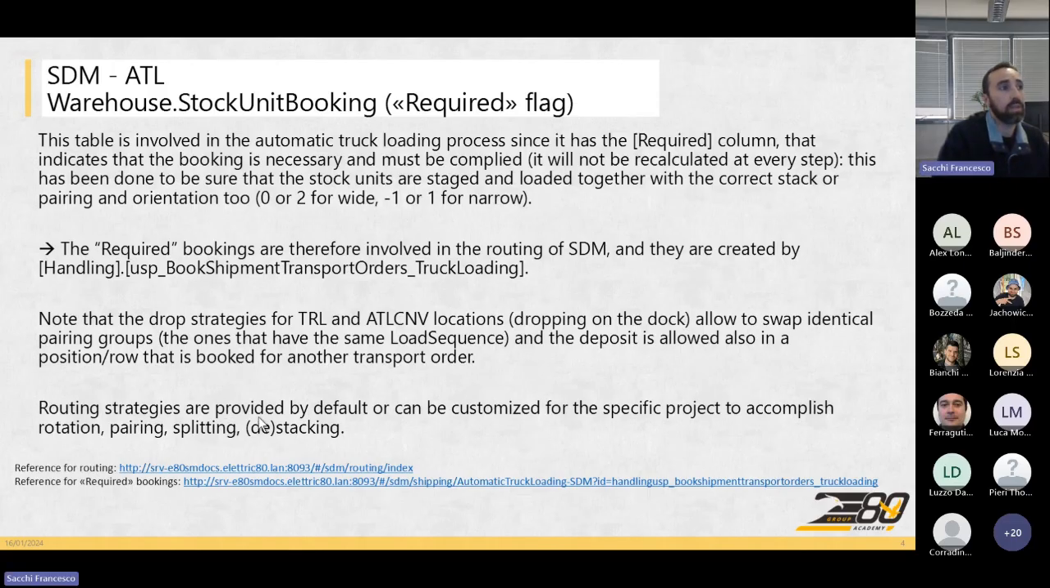So about pairing, splitting, stacking, and rotation, SDM provides a routing system with all its configuration. I've added here the reference to the guide. I will not go through this, obviously, because the routing is completely another chapter, but it's important for the automatic truck loading, especially in case of rotation and in general in case of pairing and split, to configure the routing.